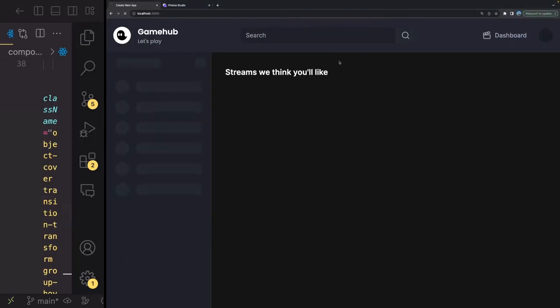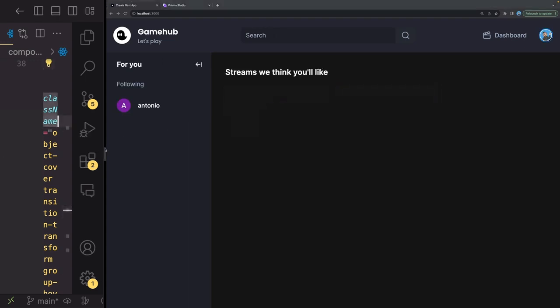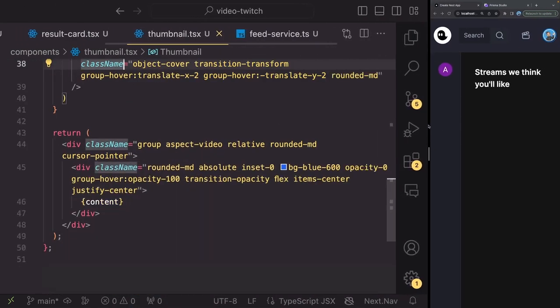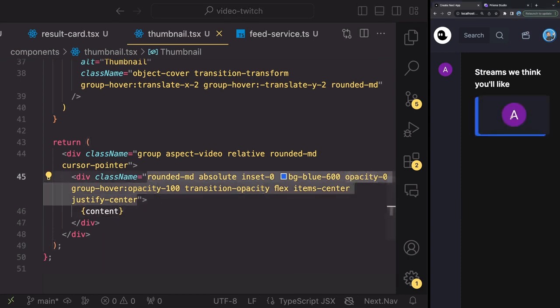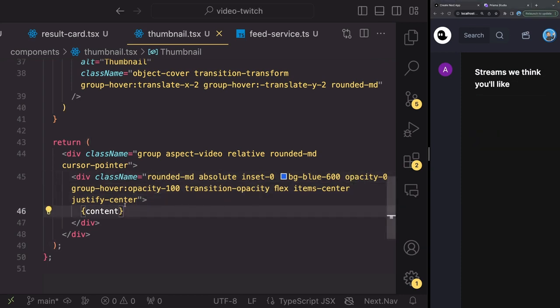So when I refresh here, I think I might have made some mistake, because I don't think this should be completely hidden by default. Let me just go ahead and confirm. So yes, I made a mistake here. You can see that by default our opacity is 0, and then only when we hover something appears. So that's how it's supposed to work, but I made a small mistake.